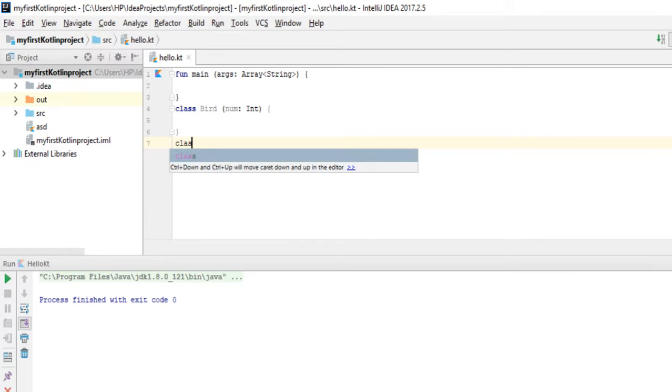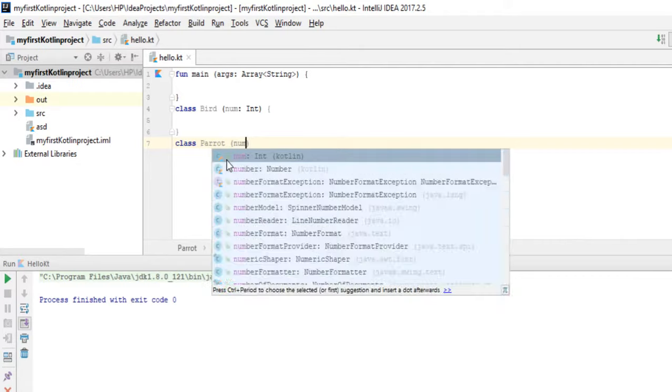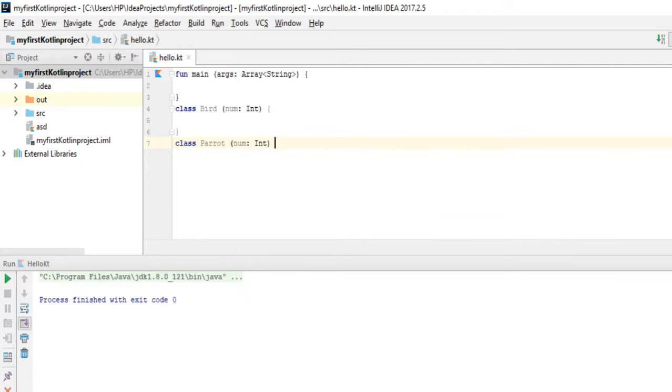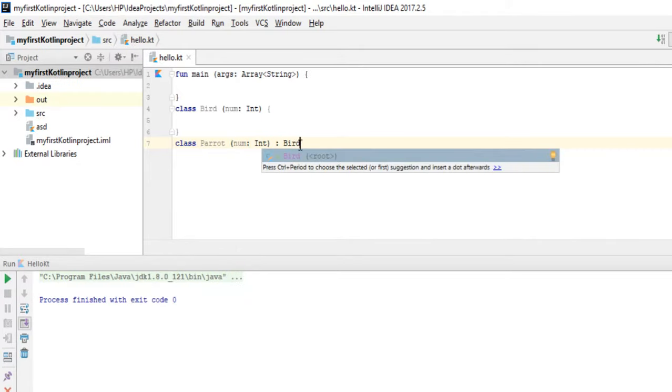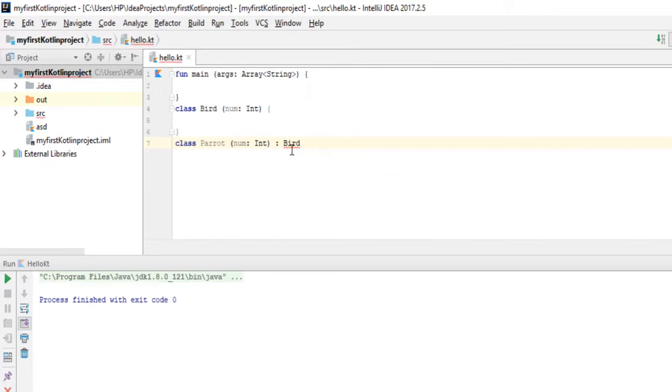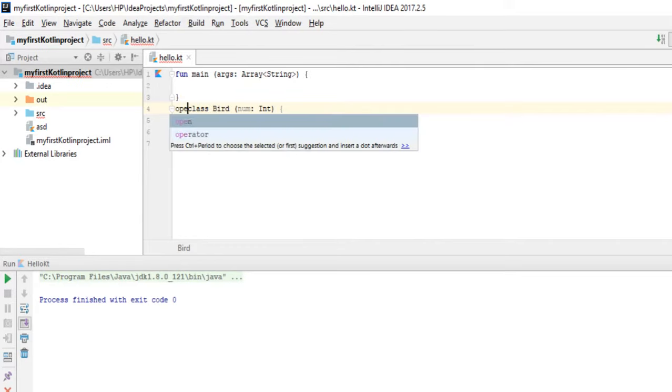By using class. Now it should be noted, when I write, for example, that I want to derive a parrot class, this parrot class will have the same property, int, and then bird. Now we will get an error here, and this error is because this bird class is a final class. A final class cannot be inherited. For this class to be inherited, you have to use the open keyword.